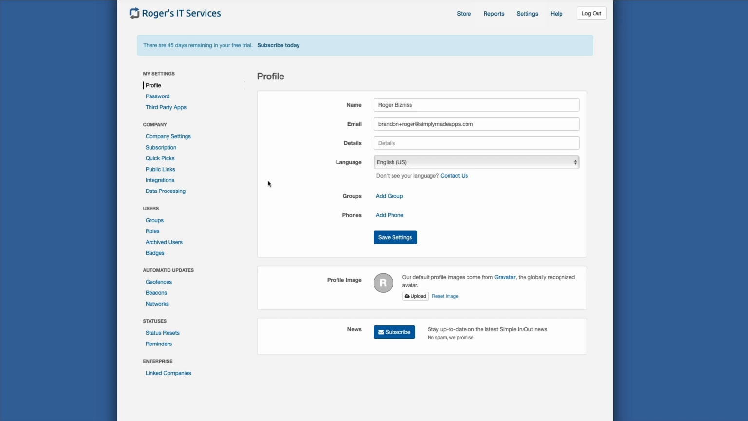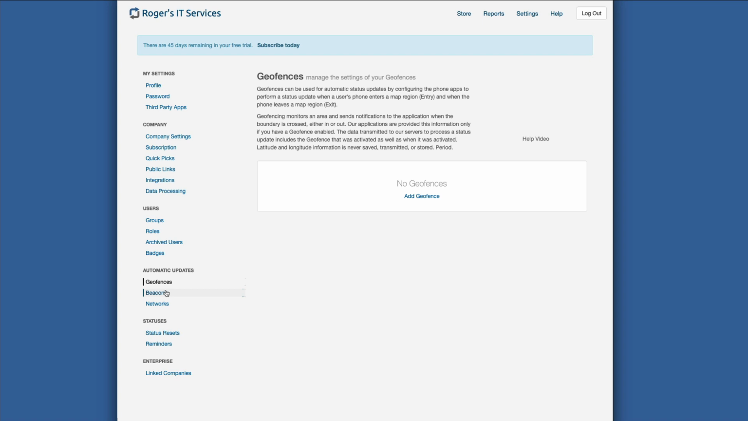So these are great ways to automatically update your status. I'm going to click on geofences down here in the left. Now, of course, we have a video on geofences. In fact, we have 2 videos on geofences because it's among our most popular topics. I'm not going to cover a lot of what's going on with geofences today, except to say that if you do want to allow your users to automatically update from their phone, geofences are a great place to start.